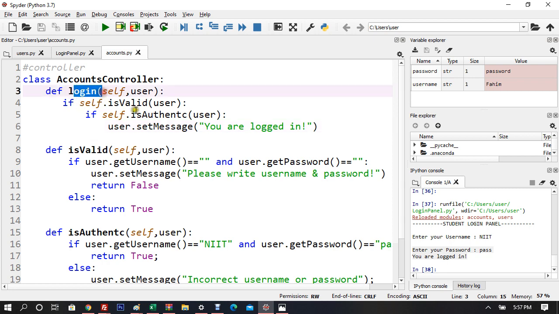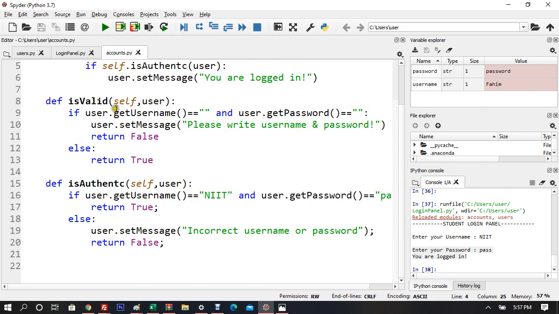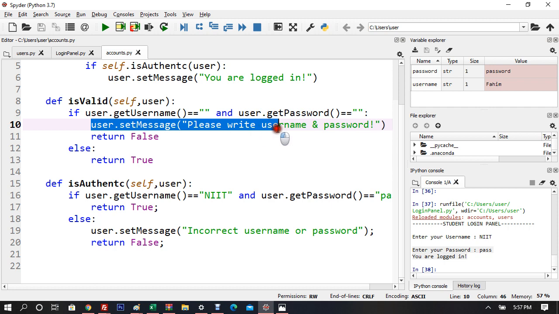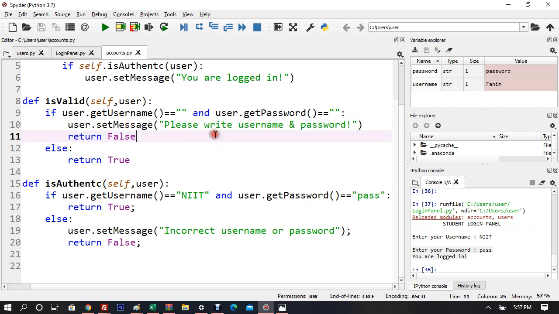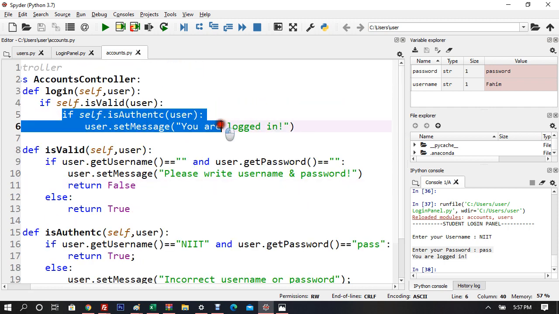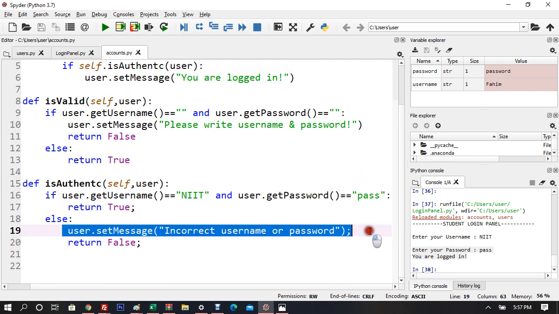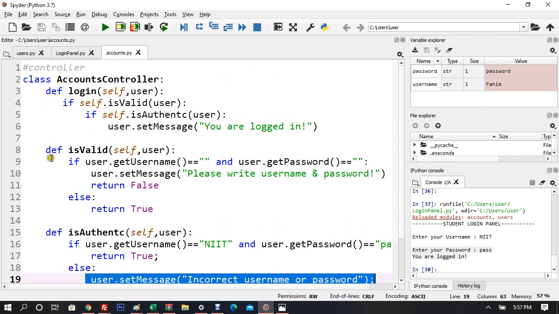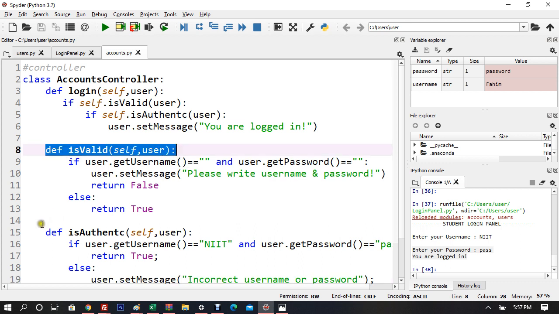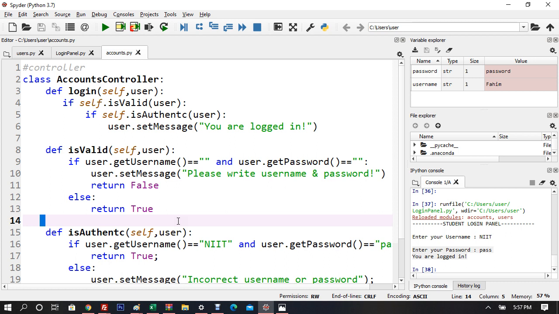You call login, check if it's valid. If it is not valid, you have to give the user a message. Why isn't this valid? You'll say, please write a username and a password. Is it authentic? You'll have to give the user a message. If it is not authentic, incorrect username or password. Now you cannot let the user call three functions, call first, then second, then third. No, that's not going to happen.